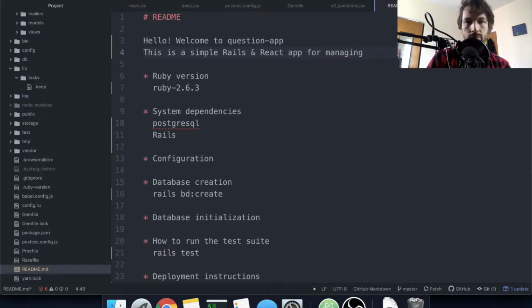This is a simple Rails and React app for managing questions and answers. What I'll do is take a minute to look back over all the setup stuff that I went through to create this project and add to here.